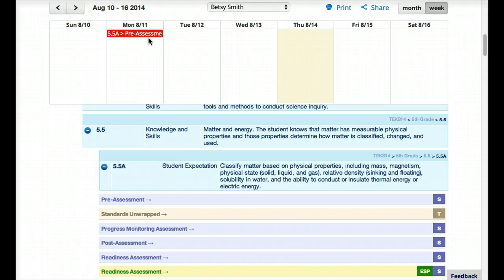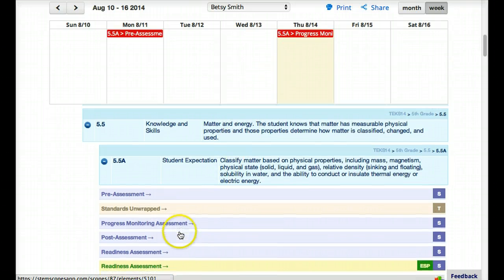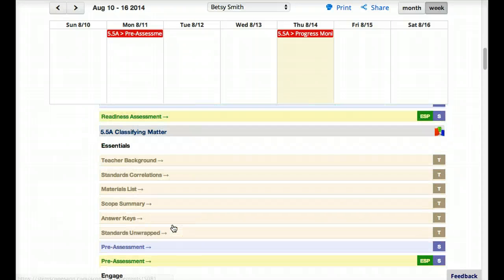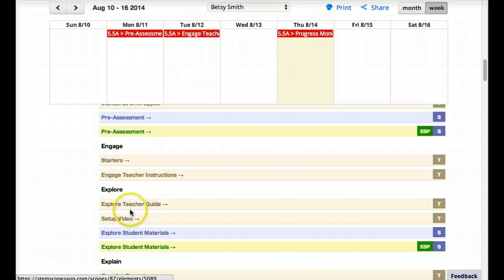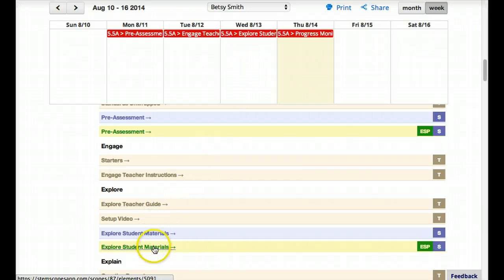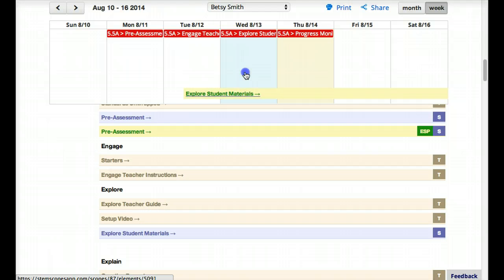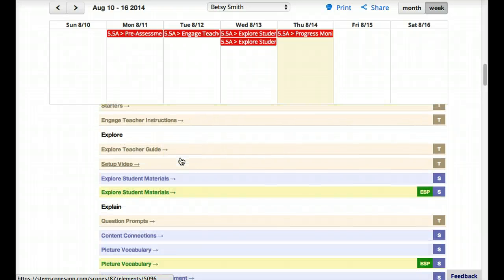So there's the pre-assessment. Now let's say that I want to give a progress monitor assessment on the 14th, but before I do that, I know I need to go through some of these lab activities. So in my Engage, I'm going to have an Engage activity that I'm going to do on Tuesday. I might decide that on Wednesday I want to do the Explore activity. So I'm going to have a few Explore student materials, teacher materials. I have some Spanish speaking students, so I'm going to need to put those Spanish activities up there as well. And then on Friday, I want to go over question prompts. I want to see what they learned for the week. So I'm going to drag those up into my planner as well.